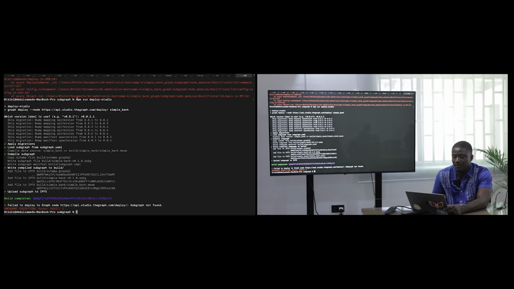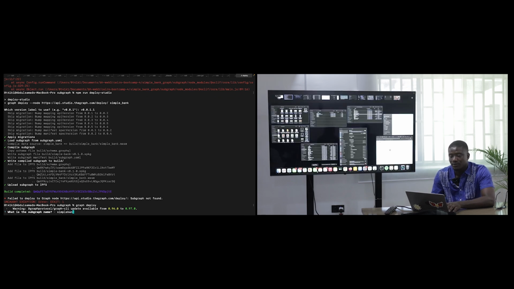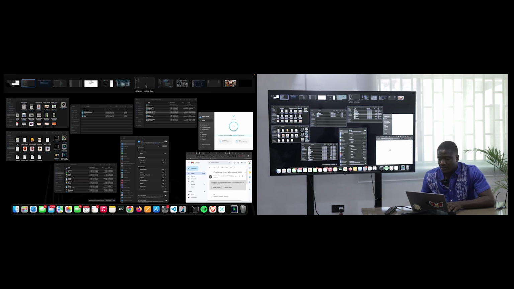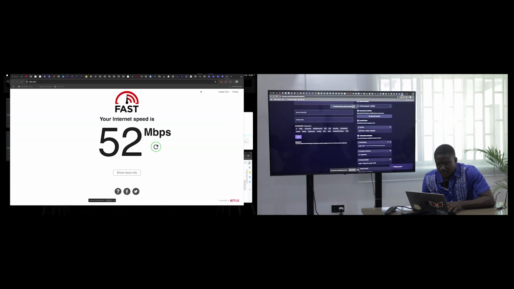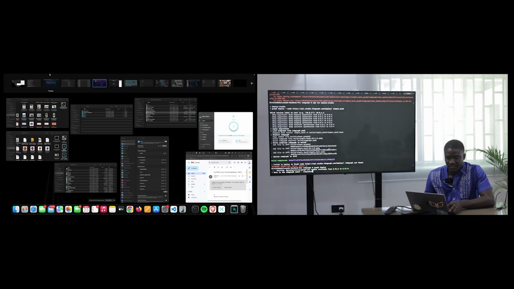Do you know what's happening now? This is why I don't want to use this npm run command. I wanted to use the normal graph deploy, because the normal graph deploy will ask me what's the subgraph name. Well, let's even come to our Chrome and look at what we defined our subgraph as. We defined our subgraph as simple bank. Okay, yeah.